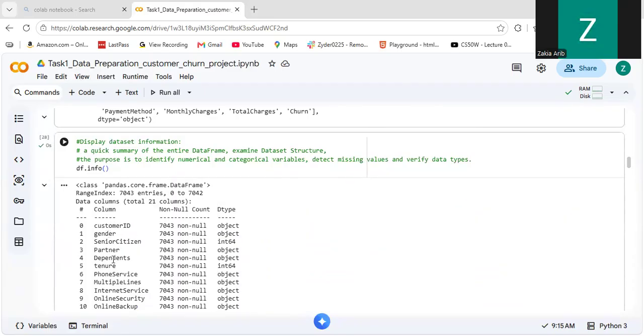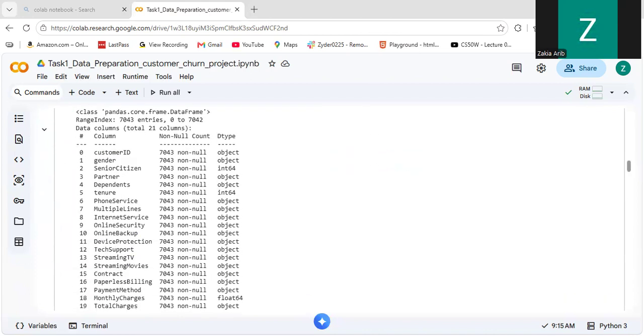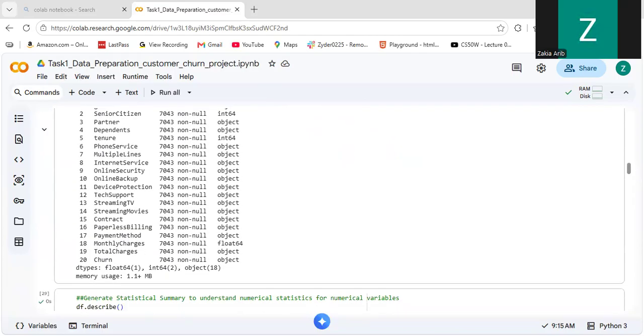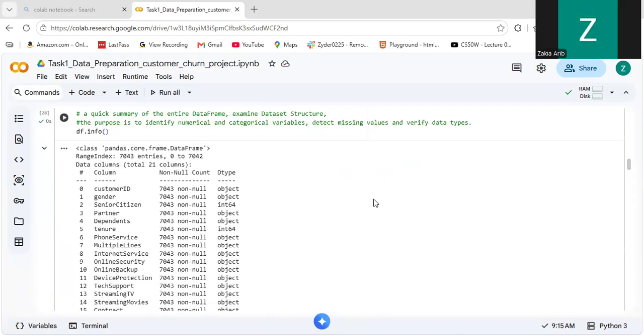You can see the names of the columns, all the 21 displayed, starting from 0. And this is how many records we have for each. I can see that there's no missing data, but I still need to check later. And here, for data type, I can see object, etc.